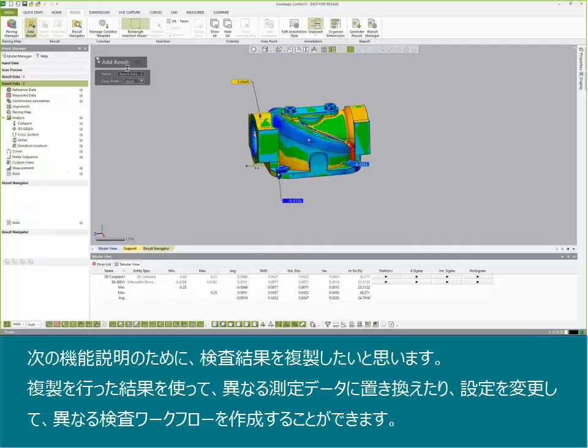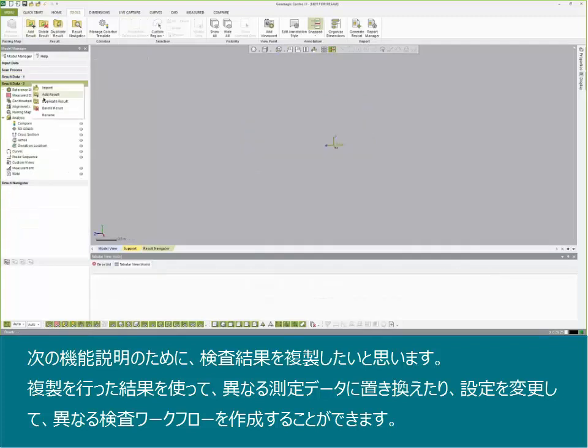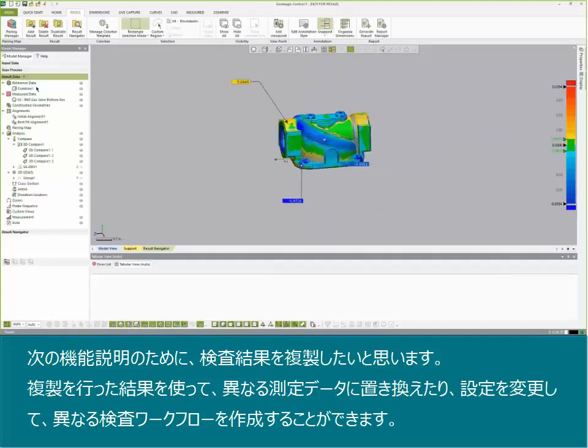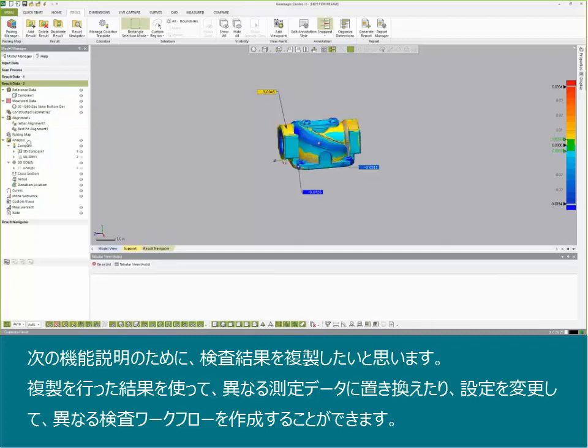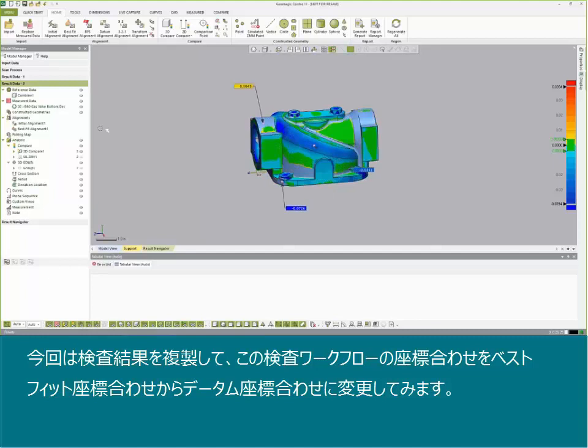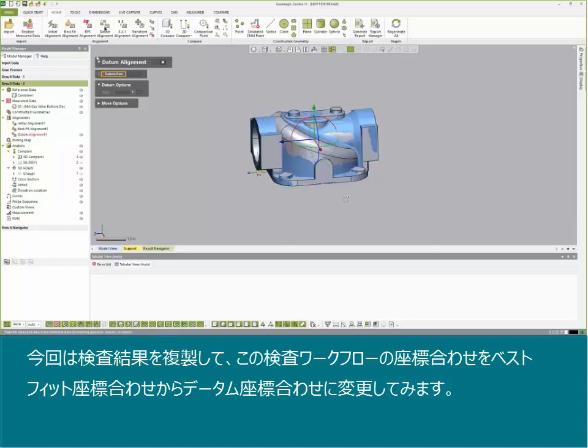What it's going to actually do is hit add instead of duplicate. What it's going to do is create everything that I did and recreate it just as another data set. So what I could do is either add new data to this, if I had part B, and just rebuild and dump out the information from that. But say I just wanted to change the alignment on this thing to more of a datum alignment.